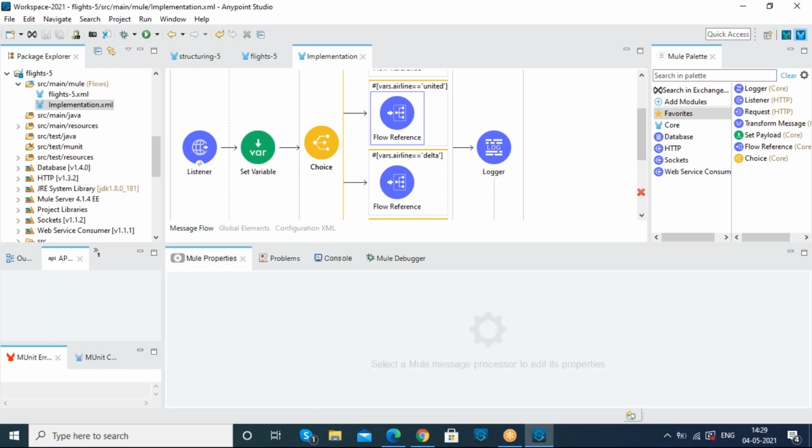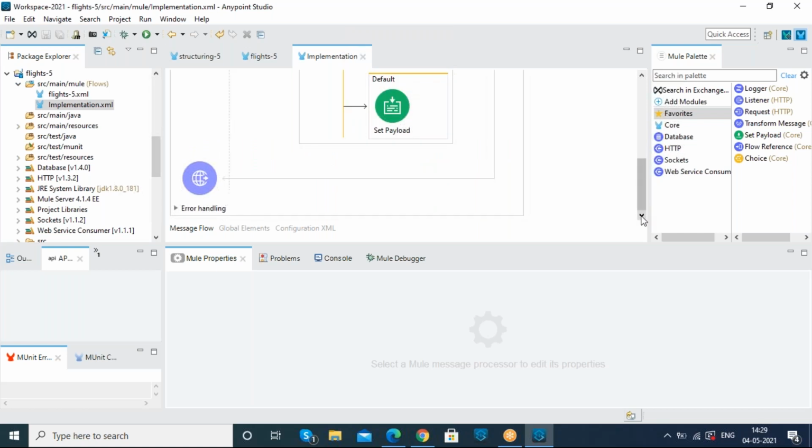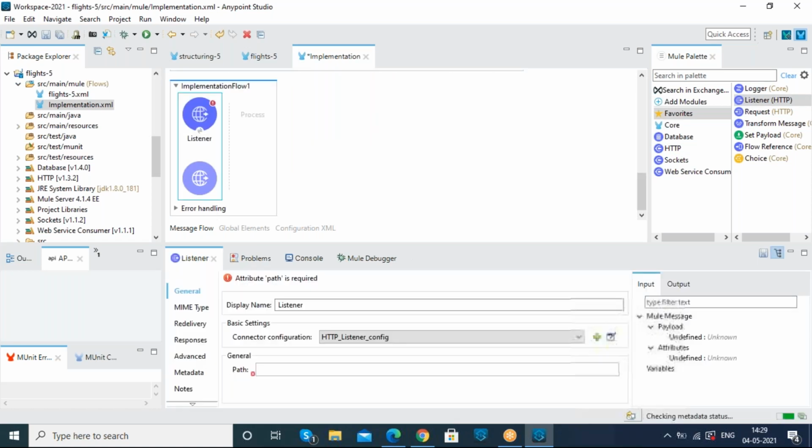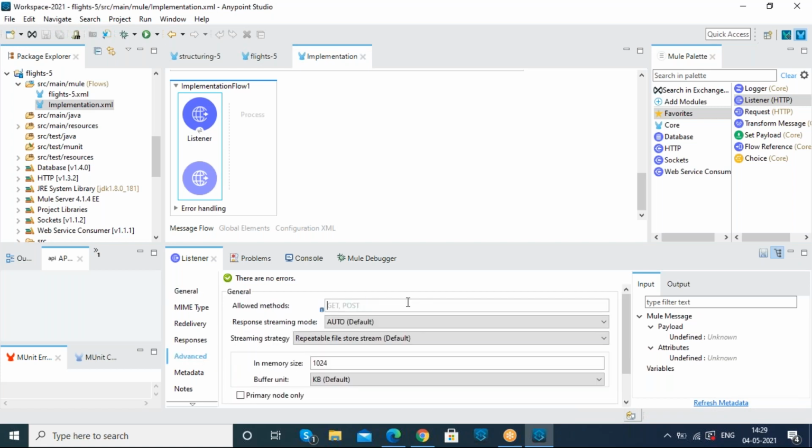So here, I'm just going to drag and drop the HTTP listener connector. The HTTP listener connector is used to listen to the request and display the response in the browser. And we are using /sc as the path. Under the advanced, I want to use the get method in order to get the total data as our response over here.